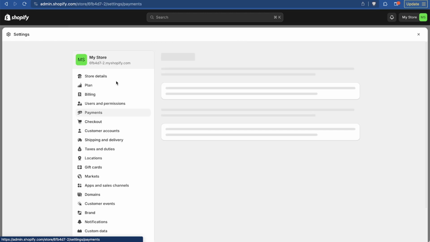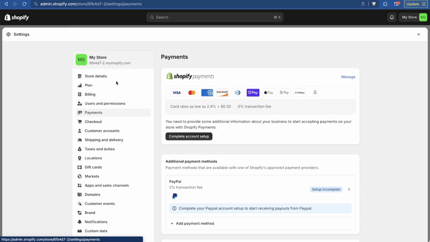So we want to obviously make sure people are able to pay us. This is super important in accepting any type of orders on here. So right now, Shopify Payments is the default that we will need to complete the account setup for. Great way to accept Visa, MasterCard, Amex, Discover, a lot of different Amazon Pay, MetaPay, all these different ways that people can pay for things.